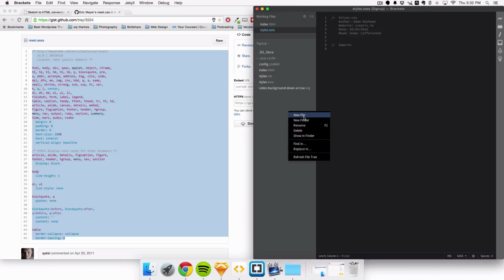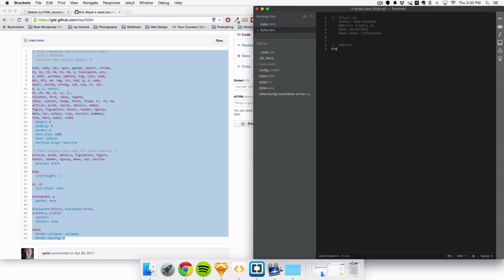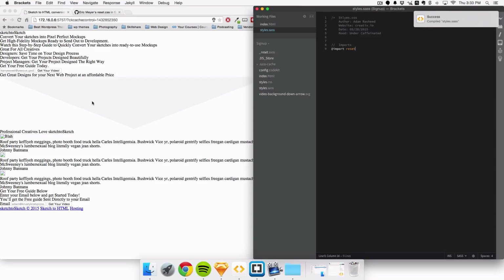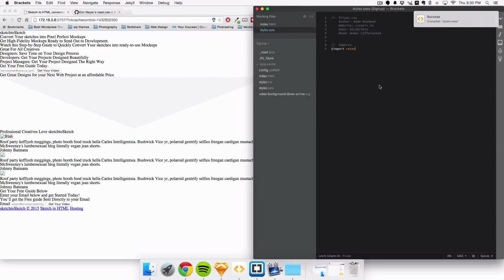So what we're going to do now is new file, underscore reset.sass. Put this in. The underscore tells CodeKit not to compile this because we're going to be importing this in here. So @import reset. Check this out. How cool is that? So we get to work on all of this from scratch.